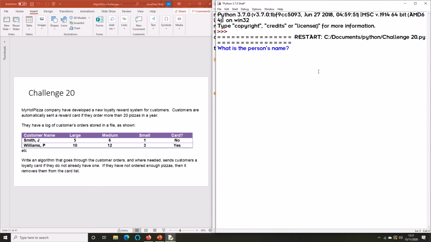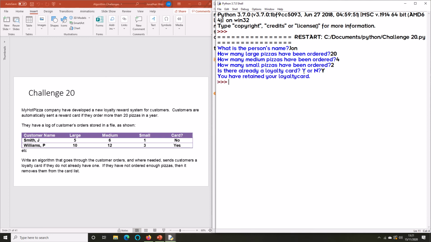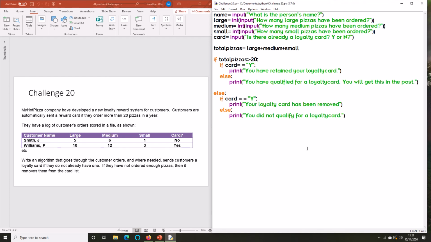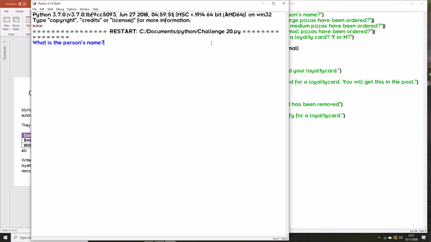So what is the person's name? John. How many large pizzas have been ordered? 20. How many medium? 4. How many small? 2. Is there already a loyalty card? Yes. You have retained your loyalty card. So we can say straight away that we've got 26 pizzas and we've got a loyalty card, so we retain the loyalty card.